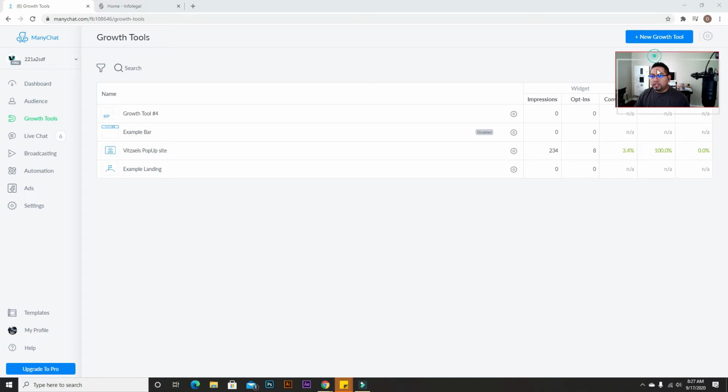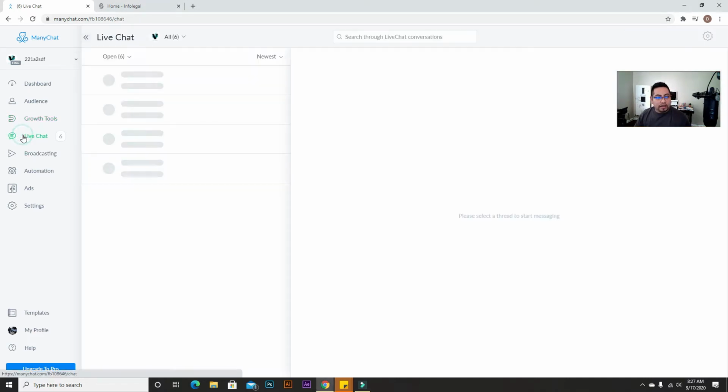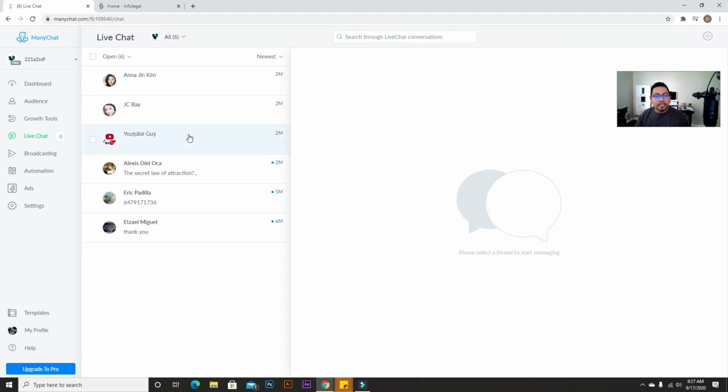We're going to go into more detail on how to set up this tool, but now we're going to go to the live chat, and here you're going to be able to see the conversations that you're having. So you have the option to answer directly from this platform, or go into Facebook and reply from there. So you have both platforms to use.